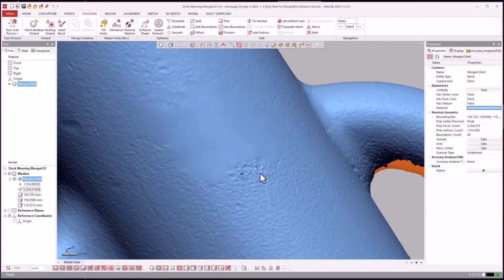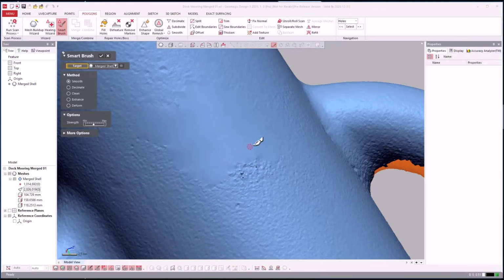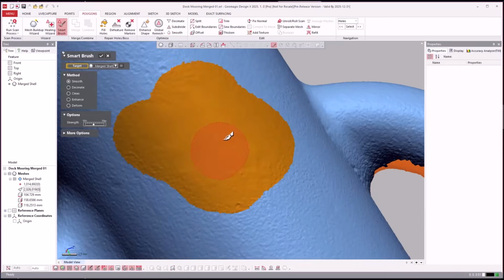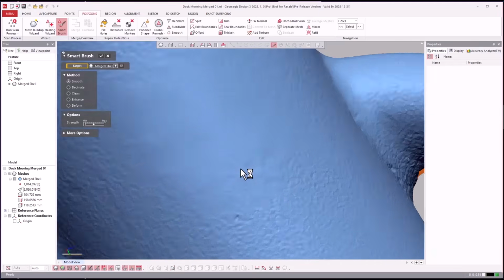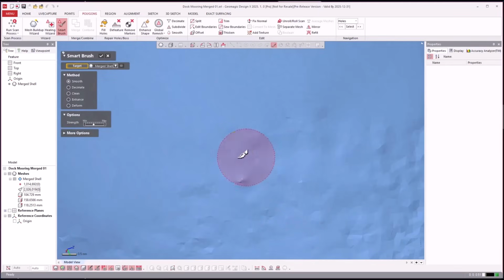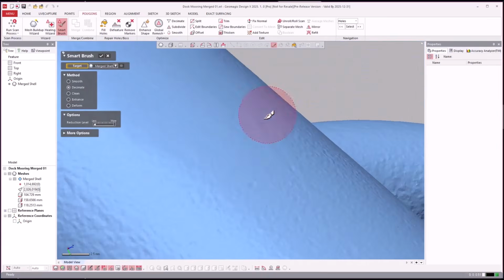And then Smart Brush, I can come in with the Smart Brush, hold Alt to change the size of the Smart Brush, and just come around and smooth out the transition there. In Smart Brush, sometimes, let's see, enhance, deform. I could decimate that too, like locally decimate that.